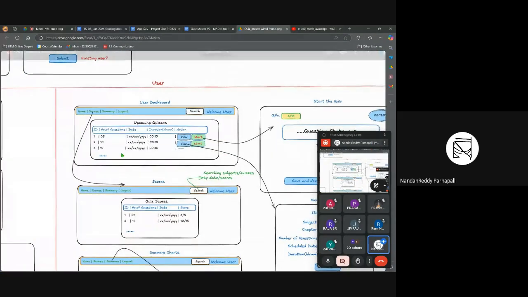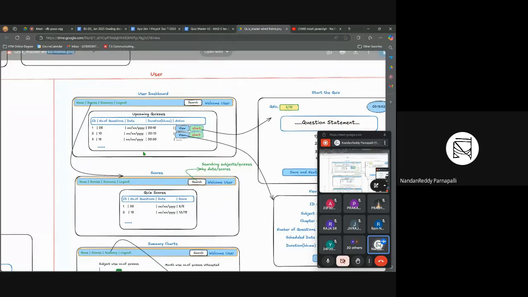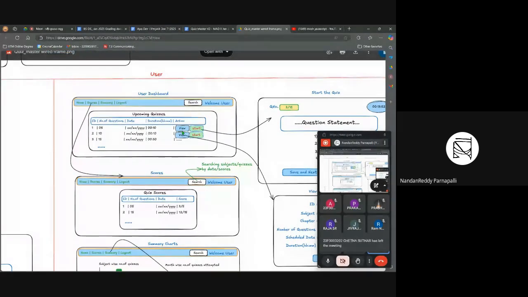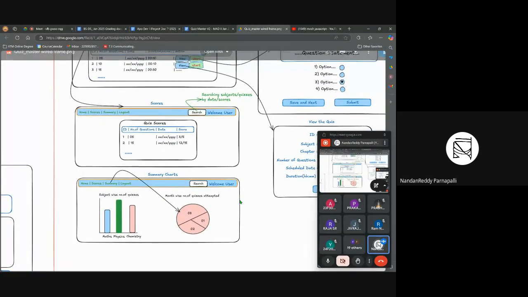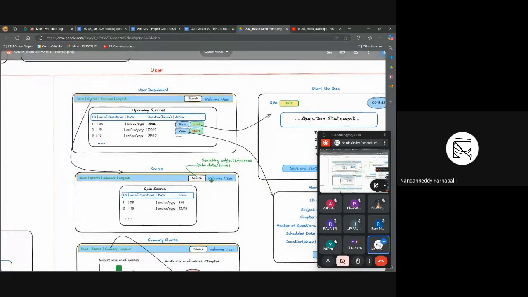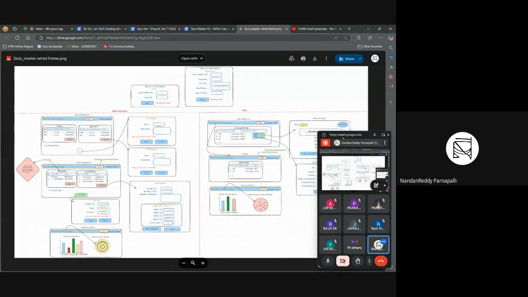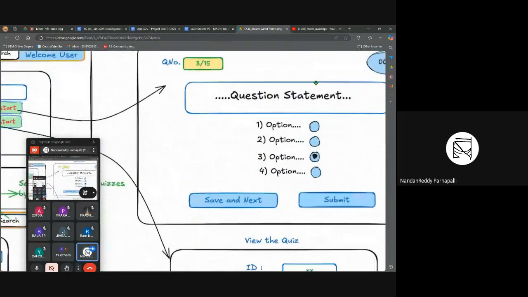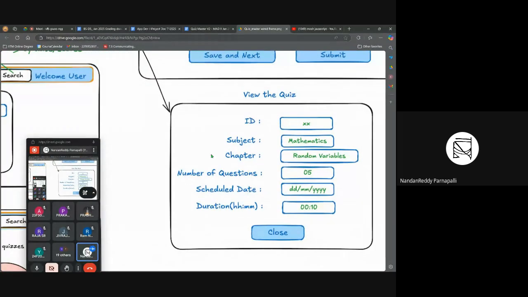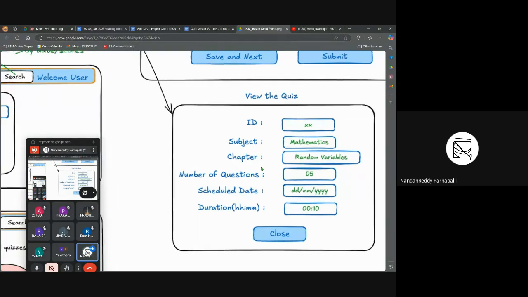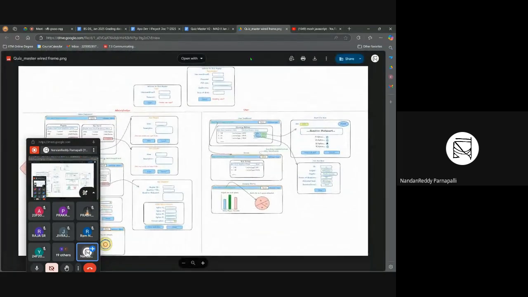When it comes to the user, the user can see upcoming quizzes, like when they are going to start. Sorry guys, for the quiz, the date they have given is when it is going to start, so they can start it or else they can view it, and they can see their summary, like how they are performing with the data you have collected. So they can start a quiz, select options, and save the progress. Yeah, they can see some quiz details. That's it.